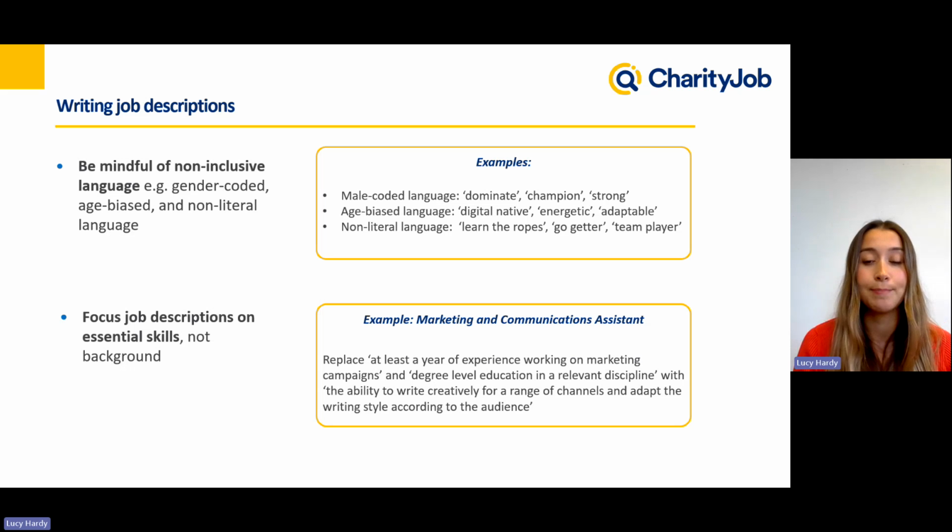So firstly, when writing your job descriptions, it's really important to use inclusive language that attracts a diverse pool of candidates.